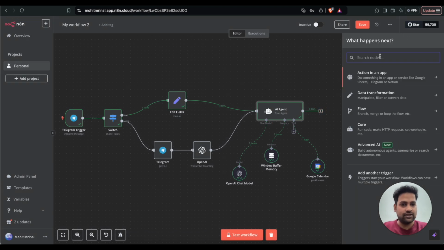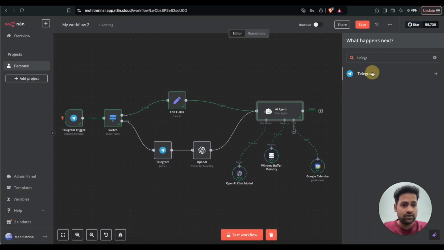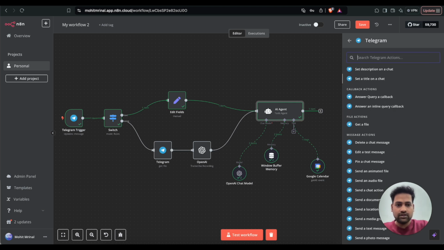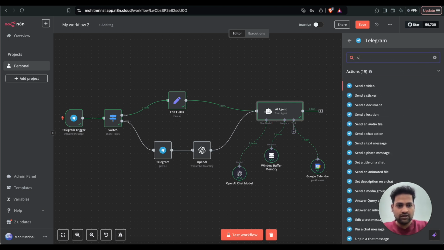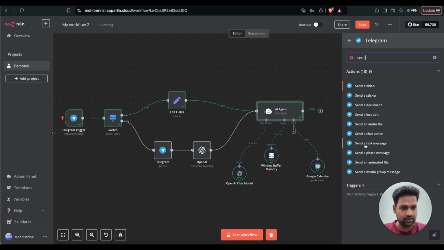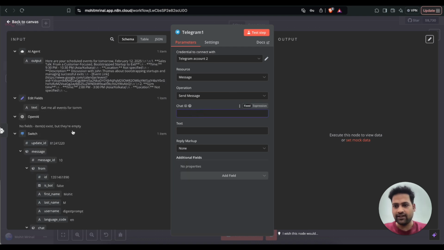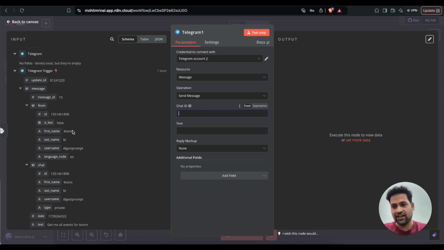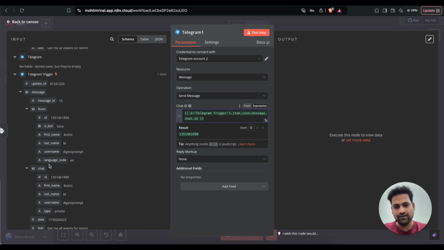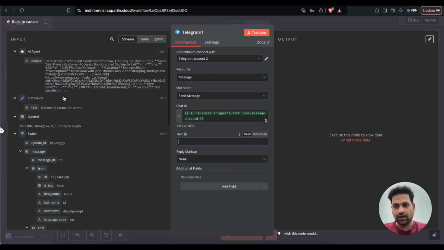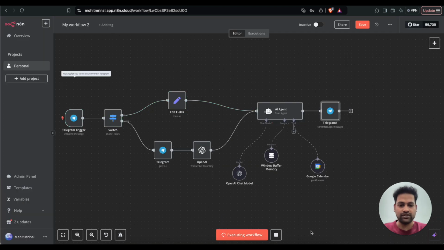Let's connect the last Telegram node to send a text message. We need the chat ID, because it needs to know which chat it should be replying to. So this is the chat ID, see the ID in the chat, and the text should be the output from the AI agent. That's it. So let's test the workflow.